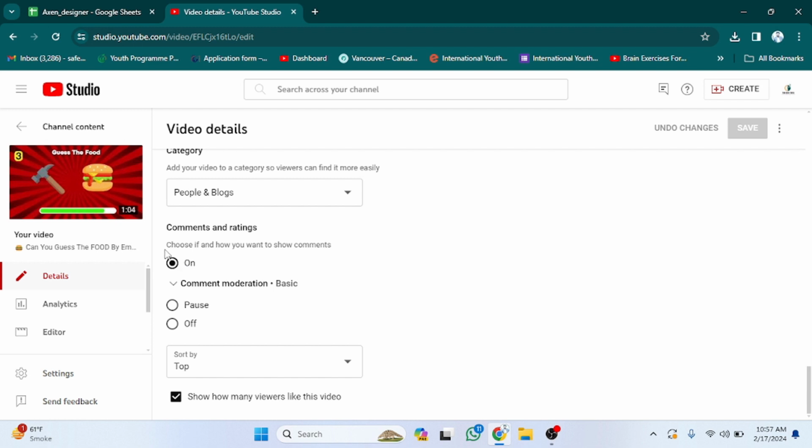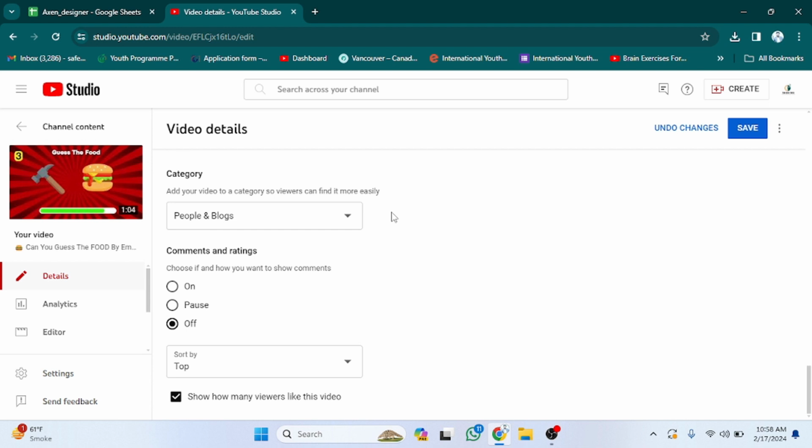So as you can see here, some options are provided here. If you want to make it on, if you want to make it off or pause, it's up to you. For example, I want to make it off, or I want to make it pause. You have to click on this. I'm going to pause. I'm going to click on the off, and now you have to click on the save changes, and it will be saved. So in this way, you can disable your YouTube video comment.